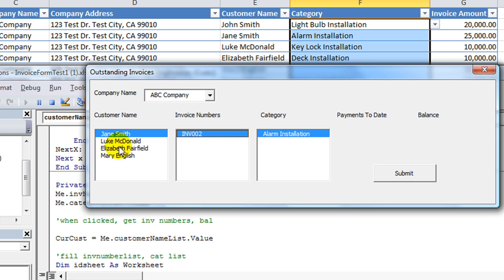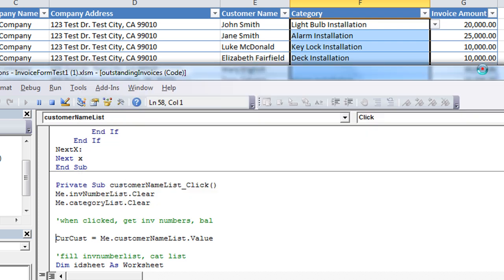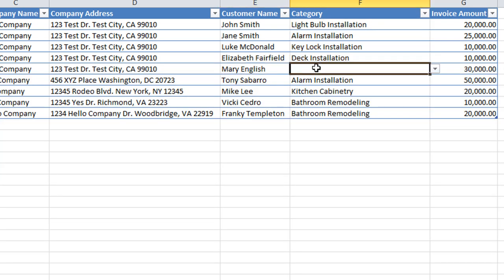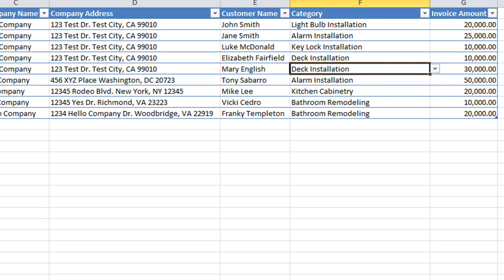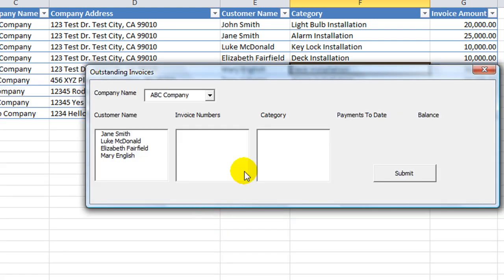If you click on Luke McDonald, is invoice number 3 and key lock installation. Elizabeth Fairfield is such and such, and Mary English, apparently there is no category. Let's double check that. That's correct. Mary English, there's no category listed. Let's change that to deck installation. So hit F5. So now when you click on Mary, you'll see that it's deck installation is the one. And again, John Smith is not on there because he is not outstanding balance.